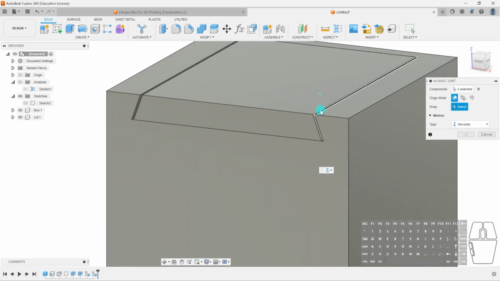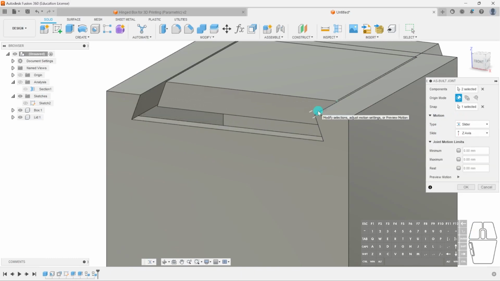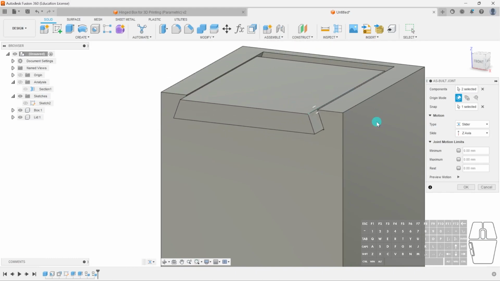Let me just try this because I'm also curious. Will not revolute slide. Yep, there you go. So the mistake I made was I selected the box first. What I should have done is select the lid.